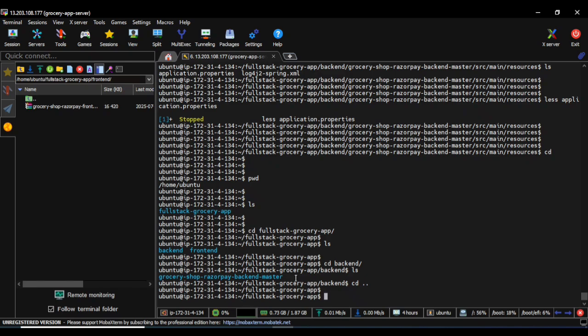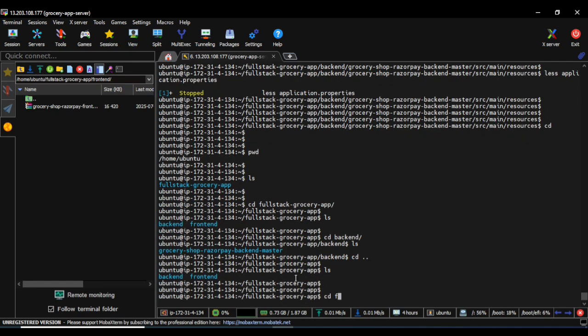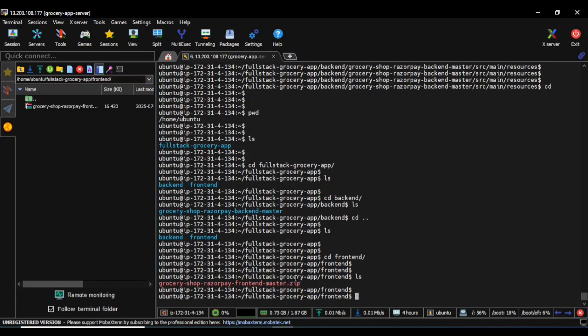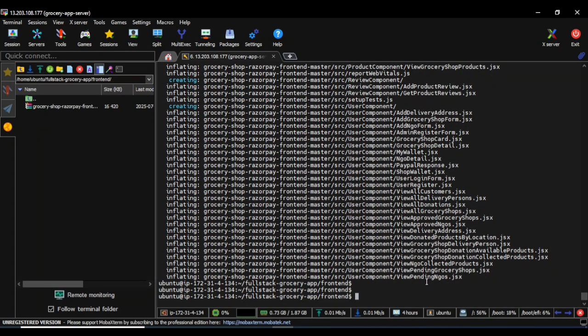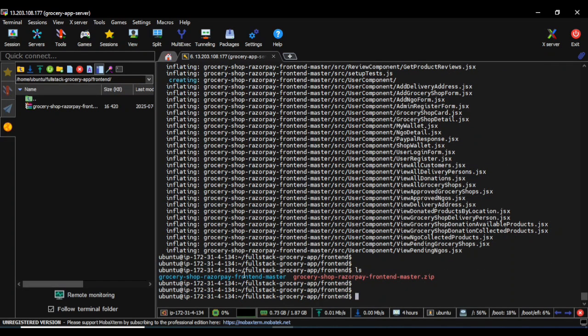I'll come backward, ls, then I'll use the cd command to navigate to the frontend directory. Again we have our frontend master zip file here. I'll unzip it again using the unzip command, and here I'll write grocery shop Razorpay frontend. I use the tab again. And now I'll unzip the frontend code also. I'll do ls. So this is our extracted folder.